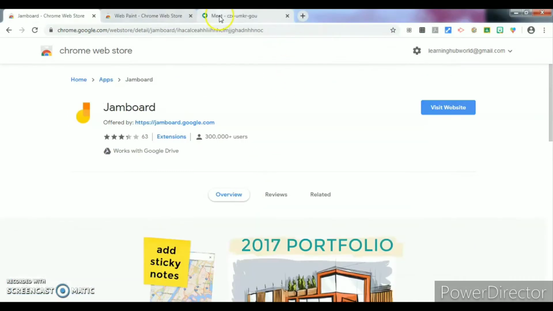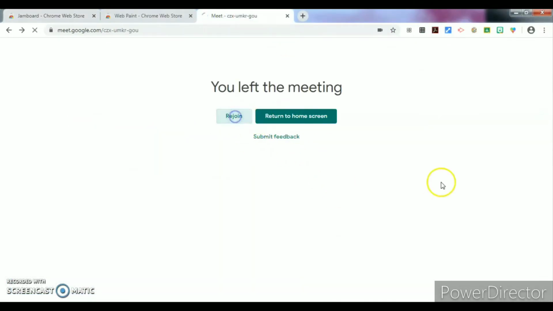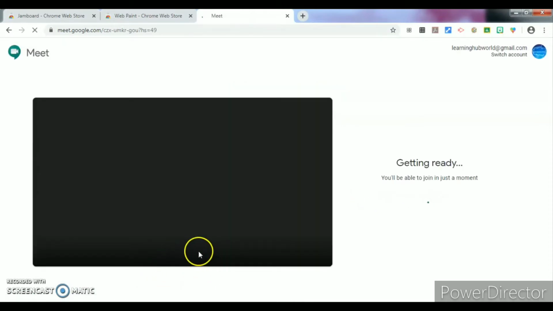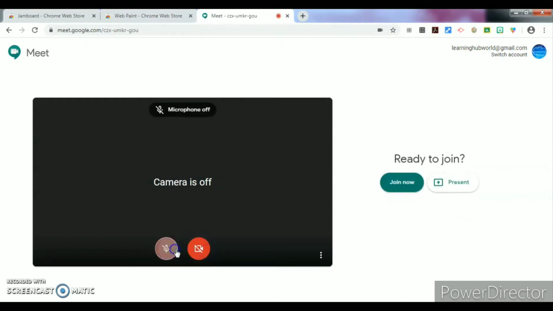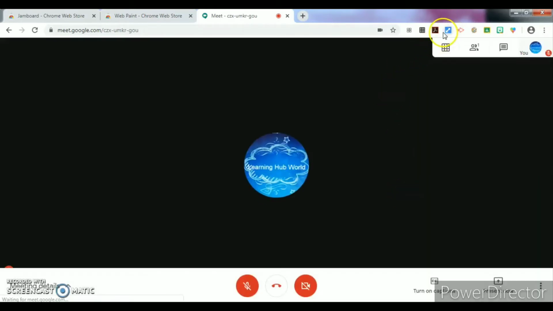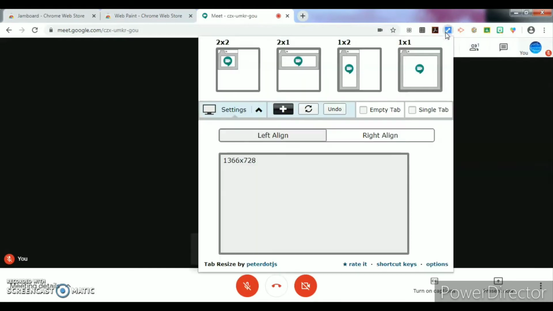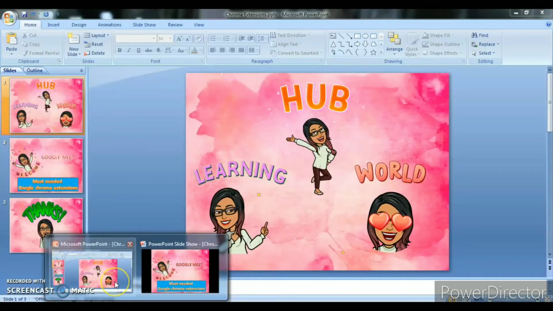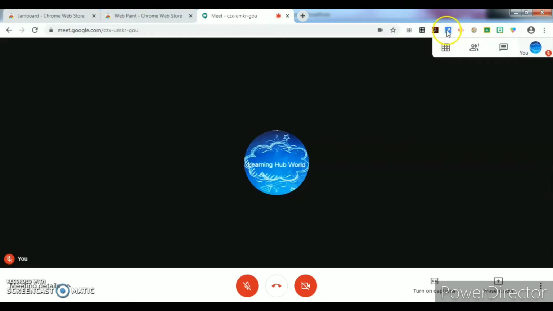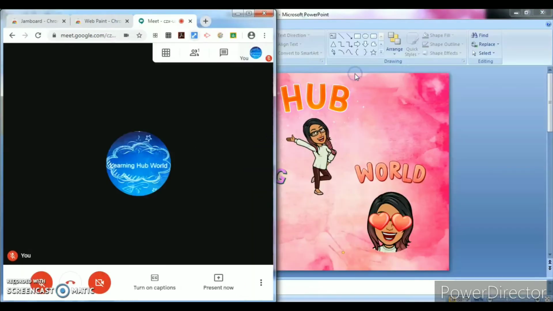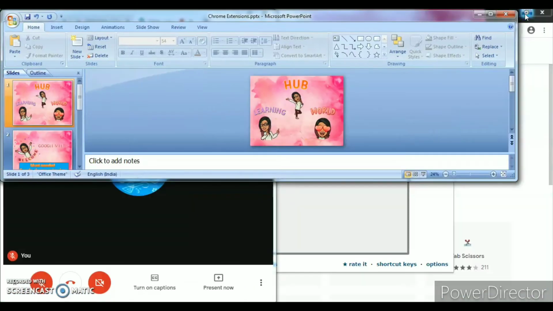So for example, I have my Google Meet here. So if I rejoin my Google Meet, I'll just show you how it would work. So it makes life easy. So I'm joining now, and for example, if I take this option and I keep this empty, maybe I will use this PowerPoint as my split screen. So what I'll do is I'll select this, and here you go.